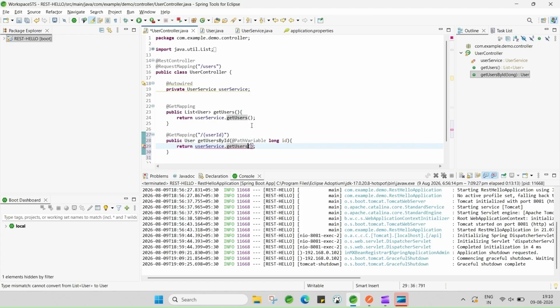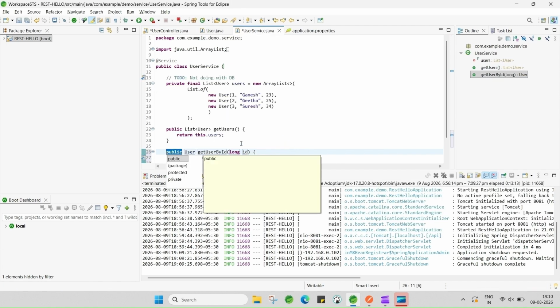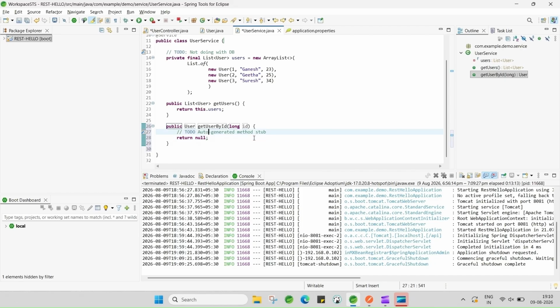And let's create one function, getUserById, and pass this ID. Now as we know, we don't have this function right now. So let's create that function. So the function is created. Now let me add the logic for this. We are going to use the stream API here.